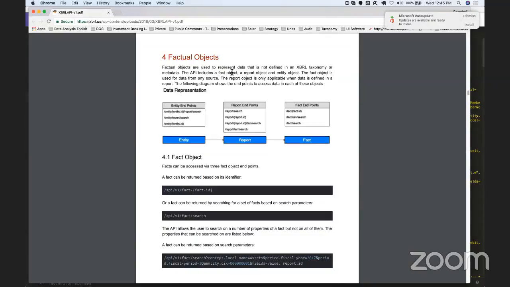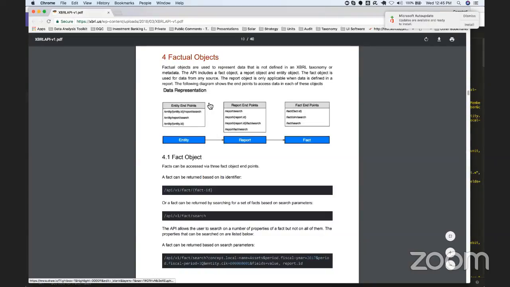The factual objects section describes this in a simple way. I have some diagrams in here, and this describes the endpoints. You can get information about entities, about reports, and about facts, and these are tied together. So if you wanted to get information about an entity, then you get information about the report, then you get facts associated with a given report. These objects are all tied together.